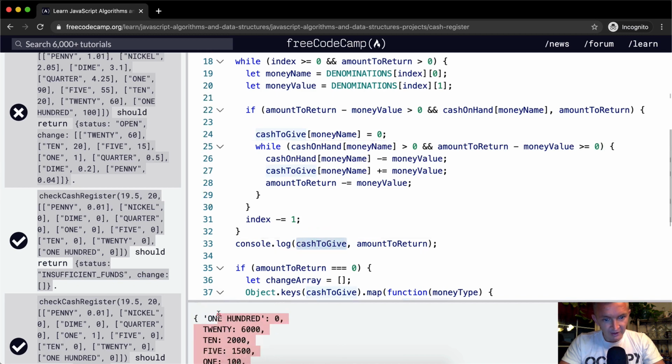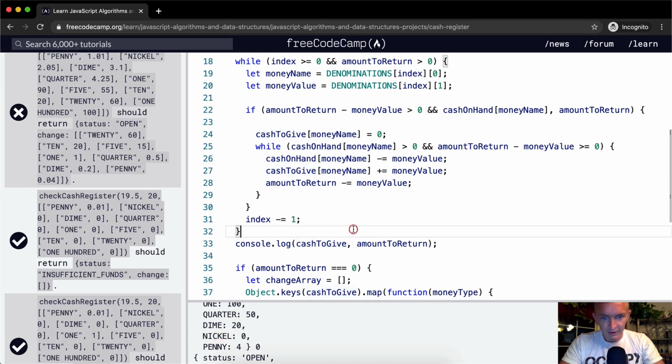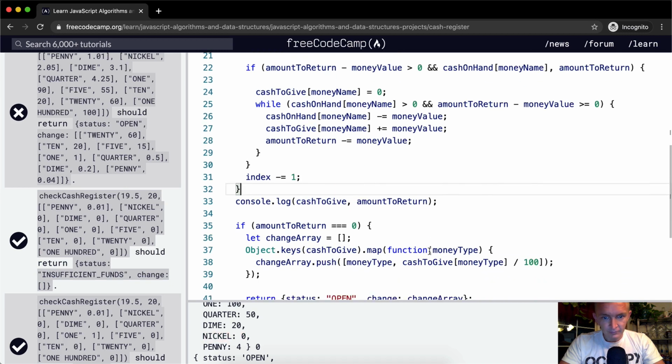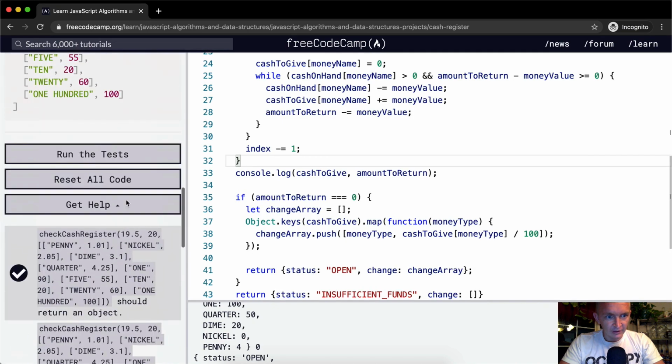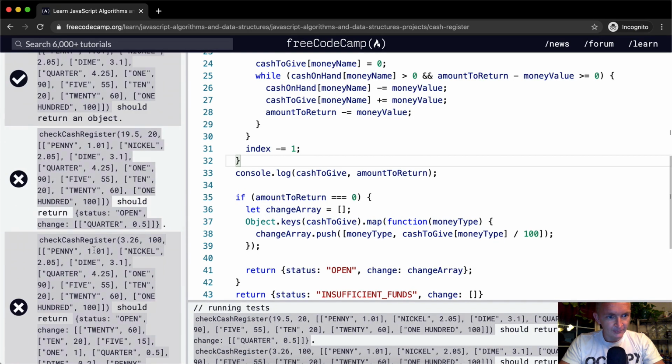Awesome. And that's what's happening here. So this is our cash to give object. Our cash to give object should not have this 100 or this nickel in here, because here we see we want 20, 10, 5, quarter, dime, penny. No nickel, no 100 in there. So that's going to be a problem that we need to deal with down here. Let's run the test real quick and see where we're at. Okay, so even our first test is passing with our new functionality.